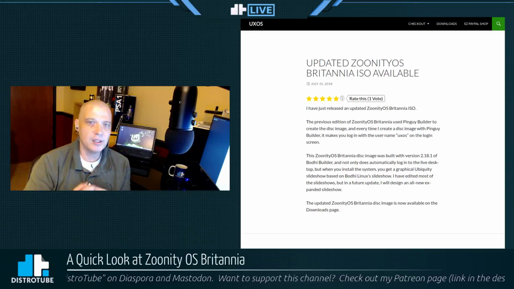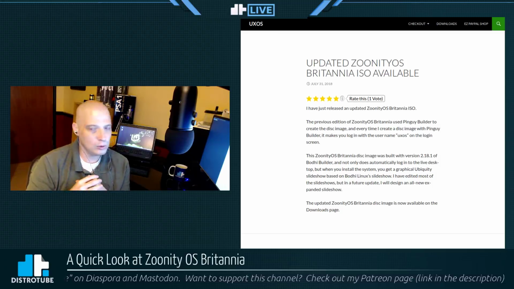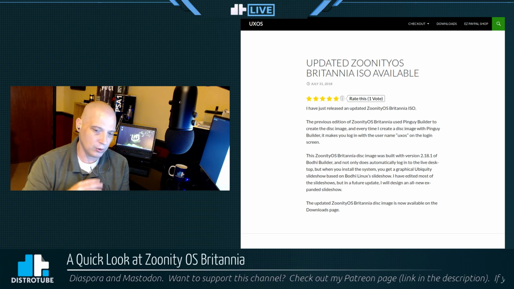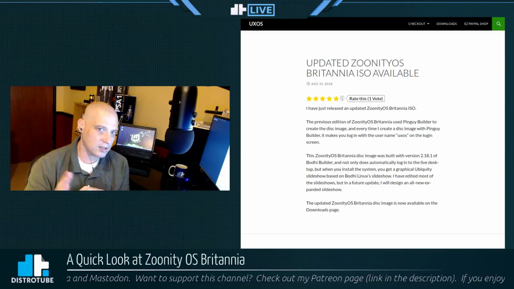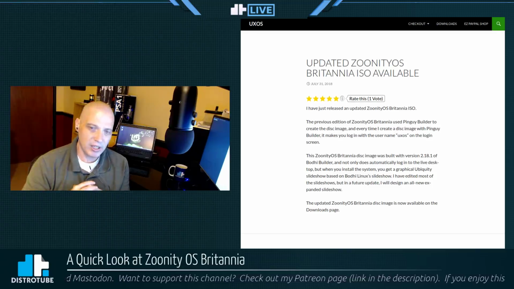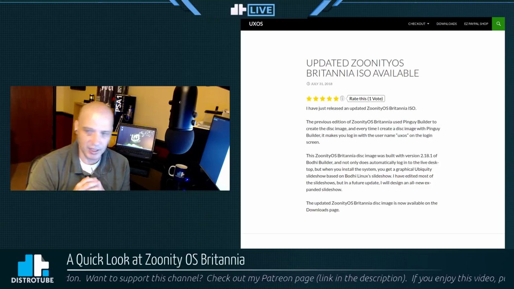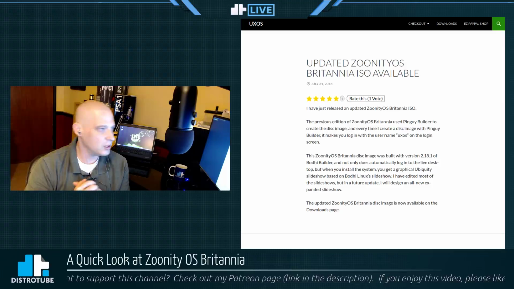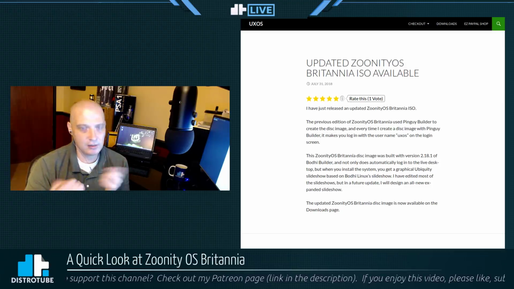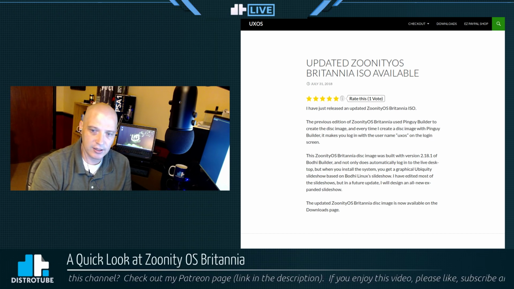Zoonity OS Britannia is an Xfce distro. It is a Xubuntu, I believe 18.04 based distro. Uses Xfce, of course, but the Xfce desktop has been arranged in such a way to kind of mimic the old Unity desktop. So that is what they're after here. Basically, Xfce made to mimic Unity. So that's what we're going to take a look at this evening.